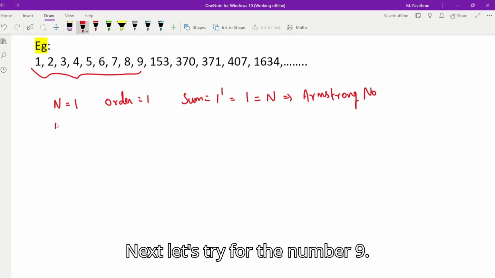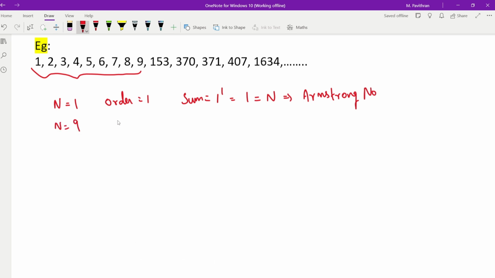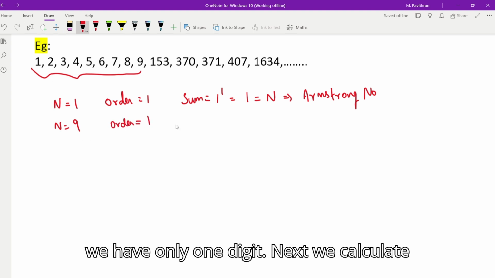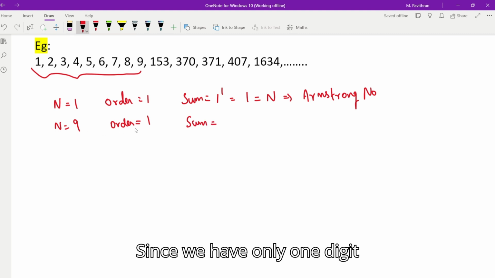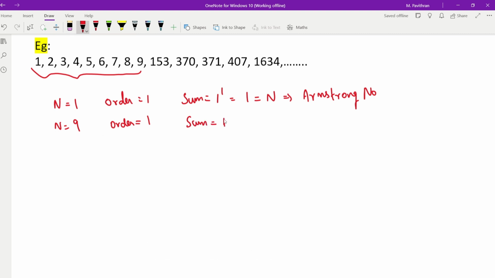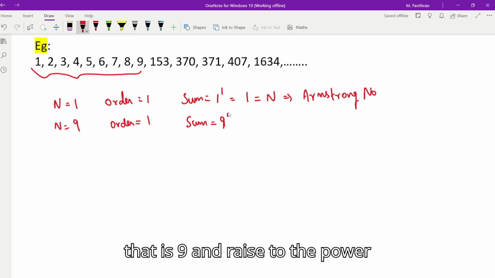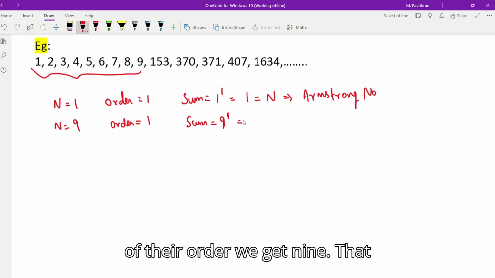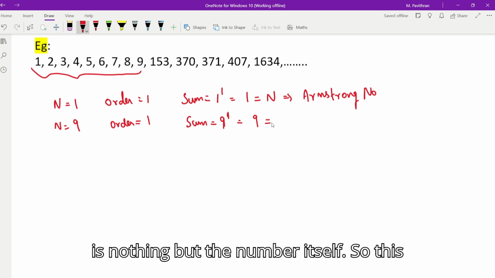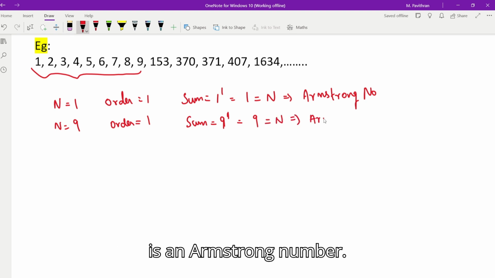Next, let's try for the number 9. The order is 1 because we have only one digit. Next, we calculate the sum. Since we have only one digit, that is 9, and raised to the power of their order, we get 9. That is nothing but the number itself. So, this is an Armstrong number.